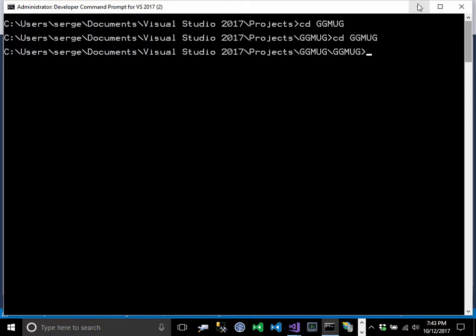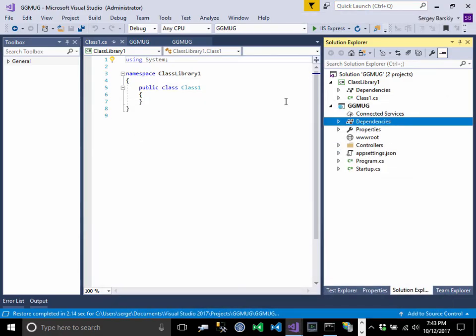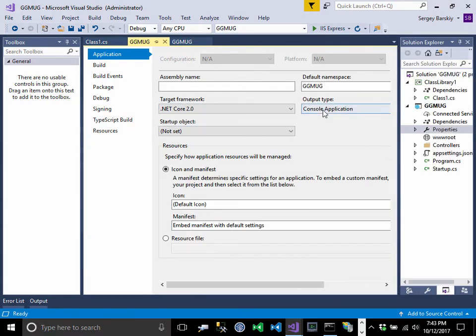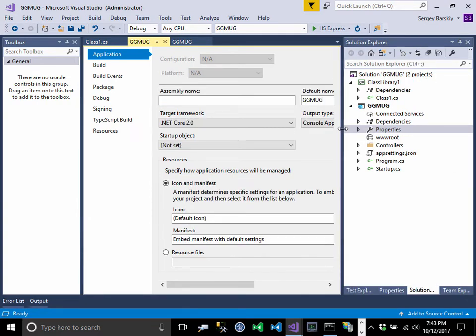Yes? Can you go back to how you changed it to 2.0? Okay, so if I go to the properties of the created project, there is a target in there. And I'm changing that, let me make that a little bigger, to .NET Core 2.0. Because this is a .NET Standard project, and this is an ASP.NET Core project. So I'm just telling it that it's going to run on the .NET Core framework.